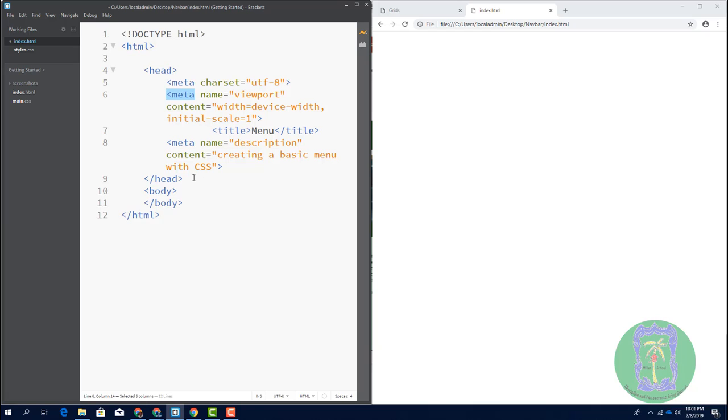So moving on. In the body now, I'm going to begin creating my navbar by just basically creating a div. I'm going to give that div a class of navbar. It can be anything as long as it is connected to what you have in your CSS file. So I'm going to call it navbar.